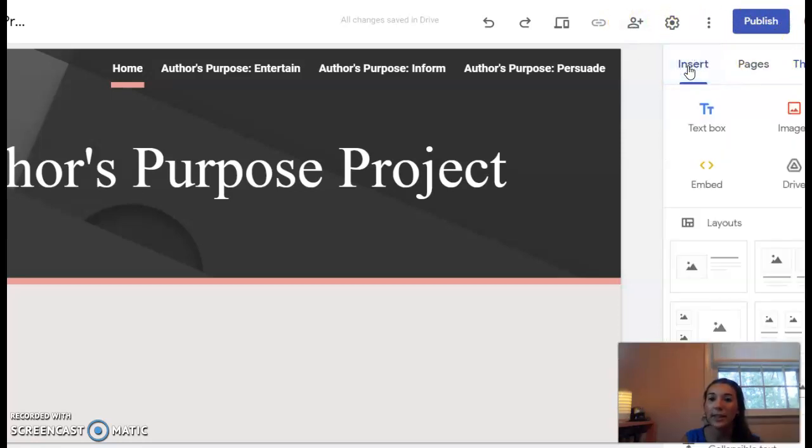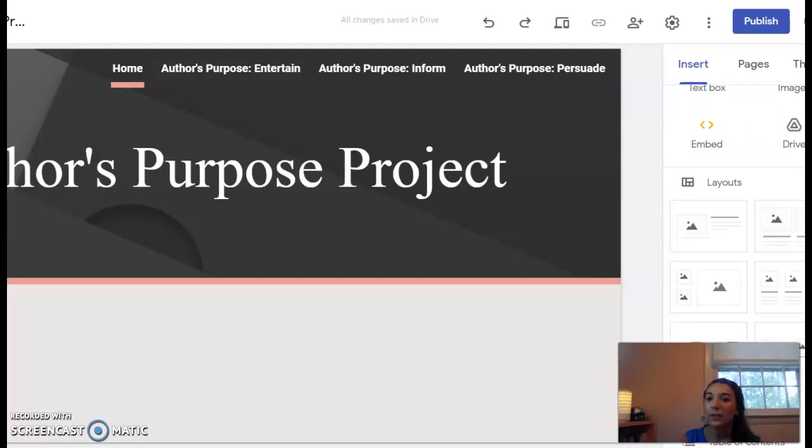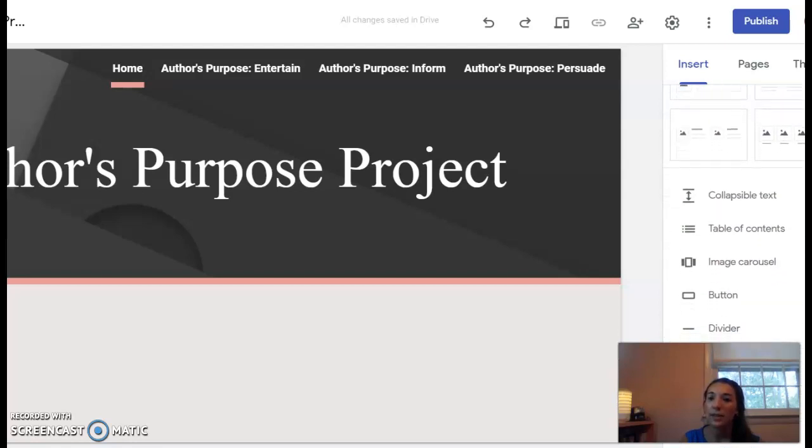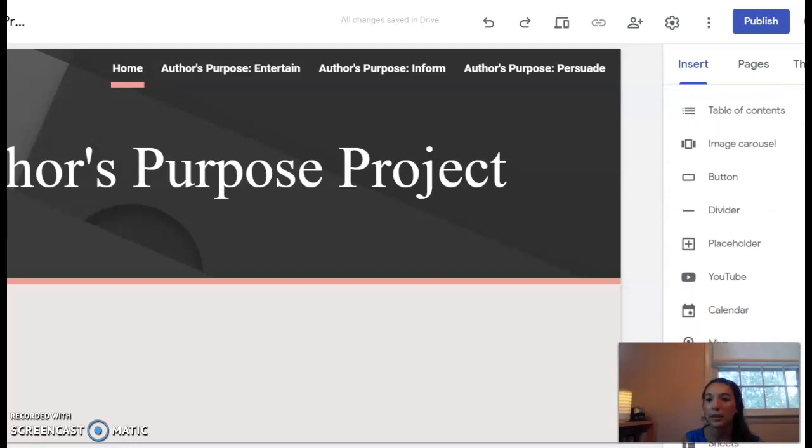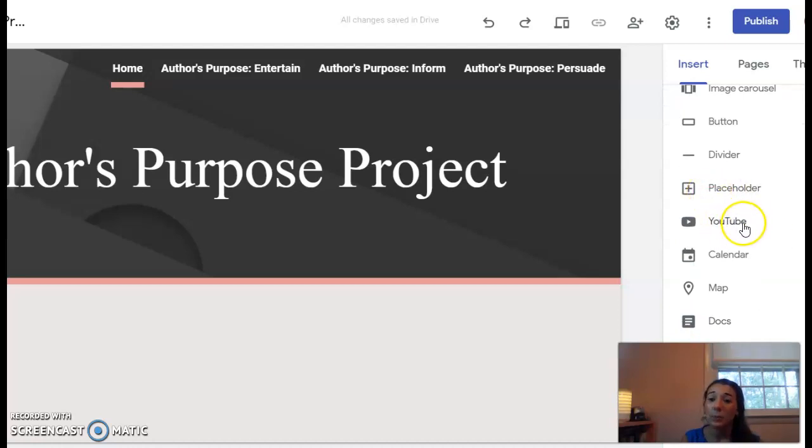We can see that they can insert text boxes, images, embed links. They can add from their drive. There's several different layouts, collapsible text, table of contents. They can even pull from YouTube, their calendar, and Google Maps, depending upon the project or assignment.